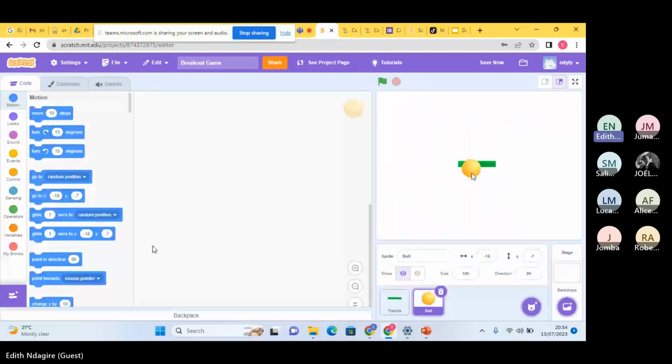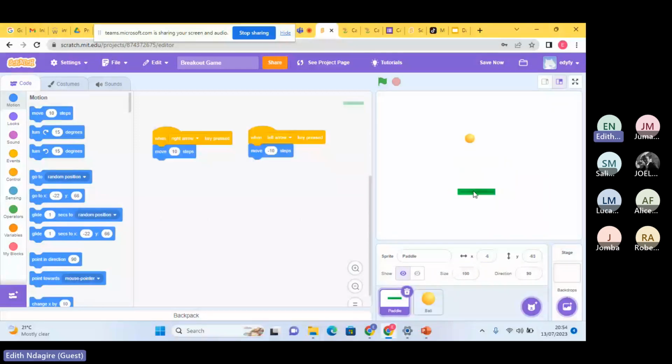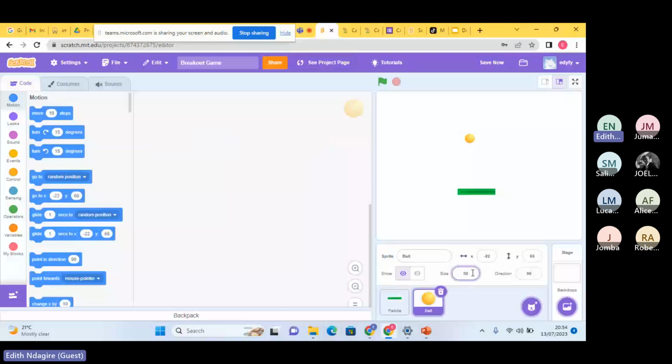I can reduce its size probably to 50. That it is small. You didn't see how I reduced the size for the ball? We are here. I've reduced the size of the ball to 50, or you can put yours to 80, like that. Any size you prefer.